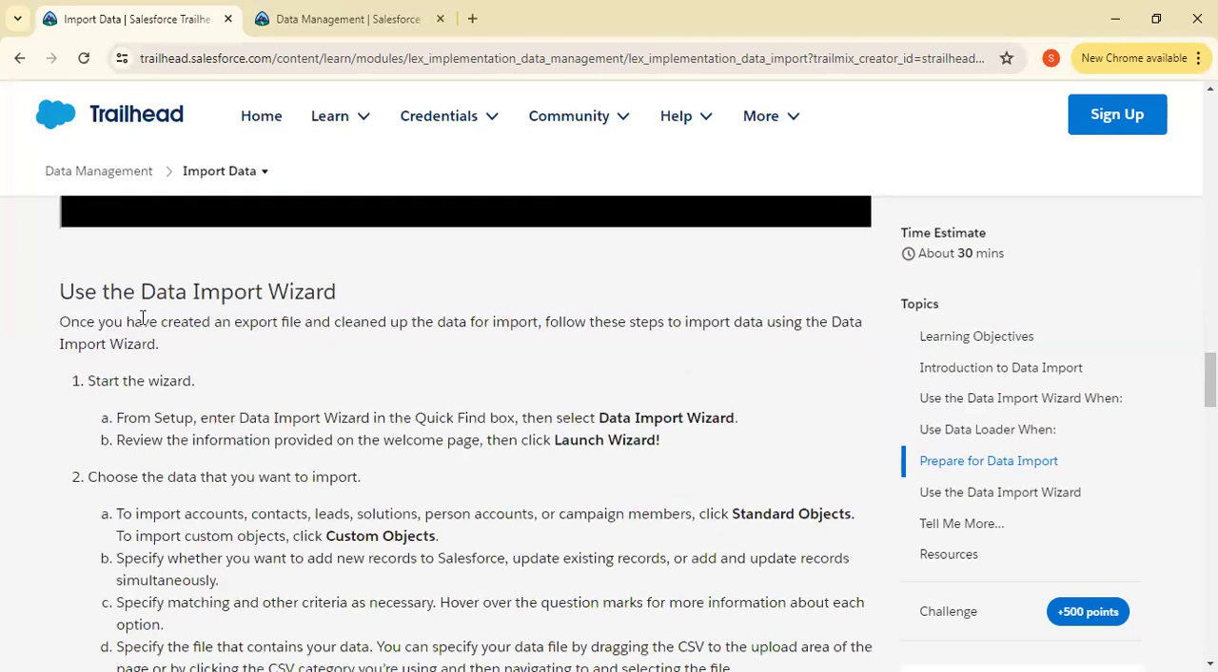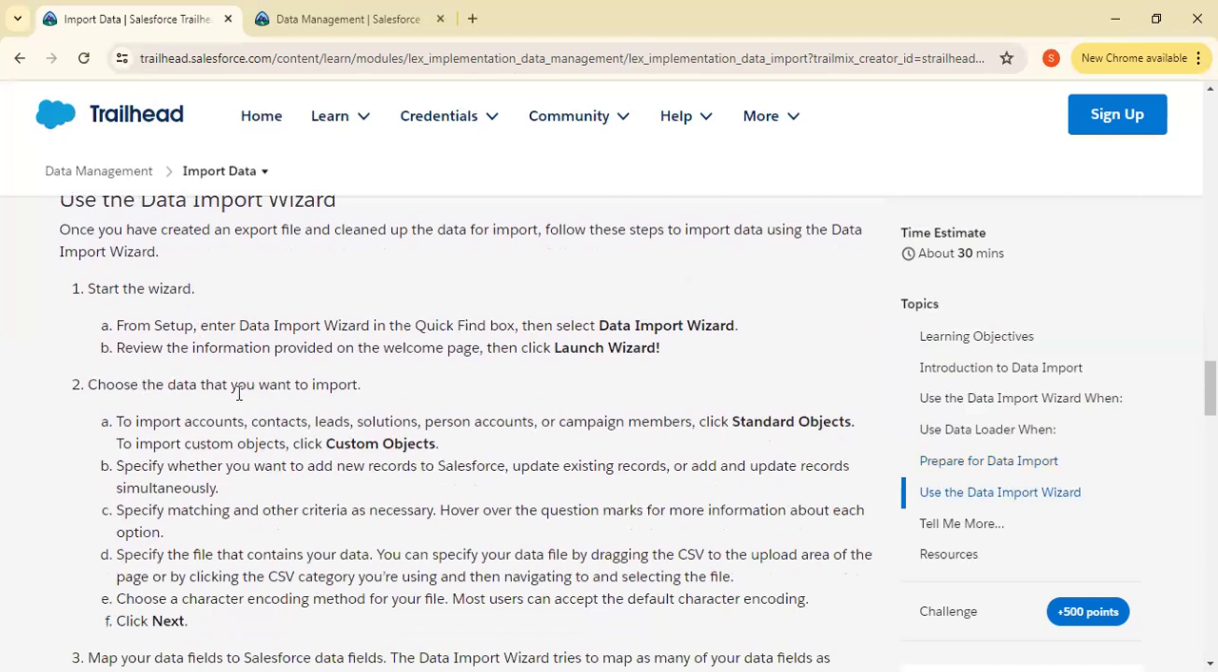So next, use the data import wizard. Start the wizard from Setup: in the Quick Find box, select the Data Import Wizard. Second, review the information provided on the welcome page, then click Launch Wizard. Second, choose the data that you want to import.